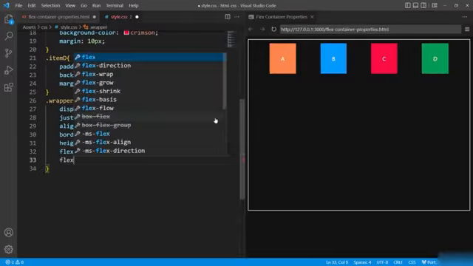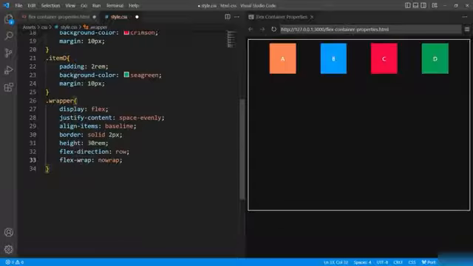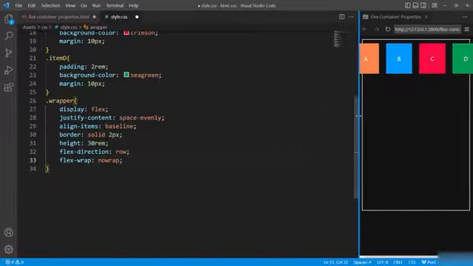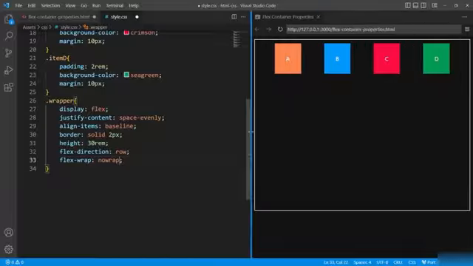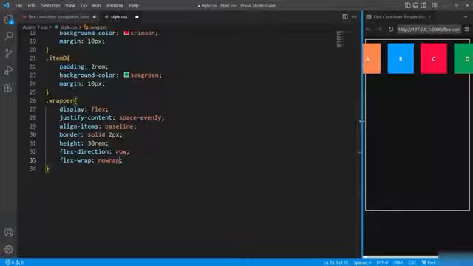So giving flex wrap property with no wrap value will give the same result. Let me resize the window again to check. It is useful in the situations where you want your content or elements to be displayed in a single line and not distributed in multiple lines.